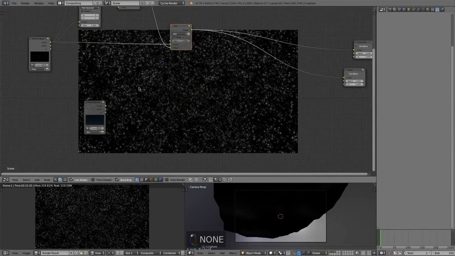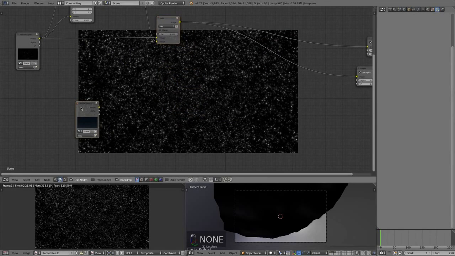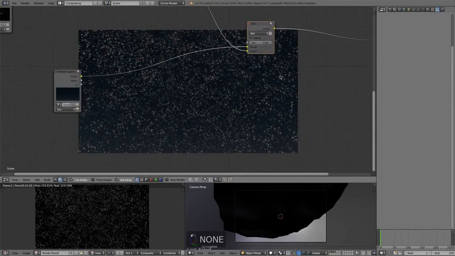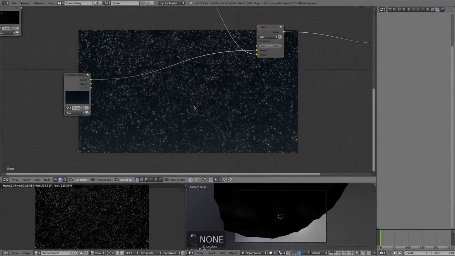Alrighty, so let's go ahead and add these stars to our environment. So I'm going to go color mix, change it to add, drop it in the bottom, and drop the environment in the top. Alright, check that out. Control Shift click it. There you go. You get your environment behind the stars, and it's looking pretty sweet.